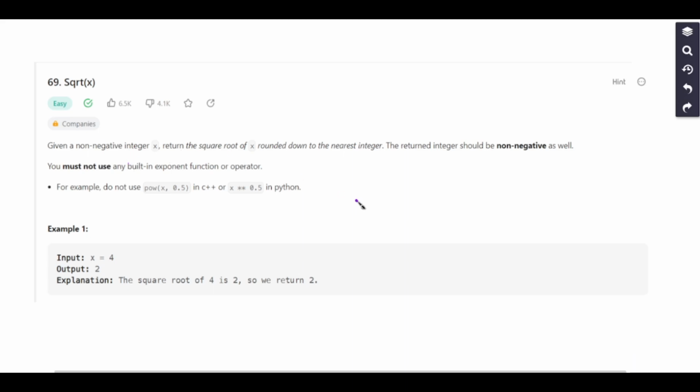In this series, we are learning the binary search algorithm. We're trying different problems of binary search, and this is one of the easiest problems of binary search, that is square root of x. It is present on LeetCode and tagged as an easy problem. So, let's read the problem statement.